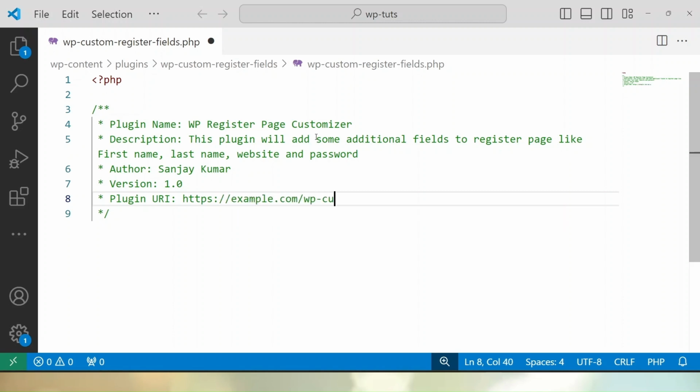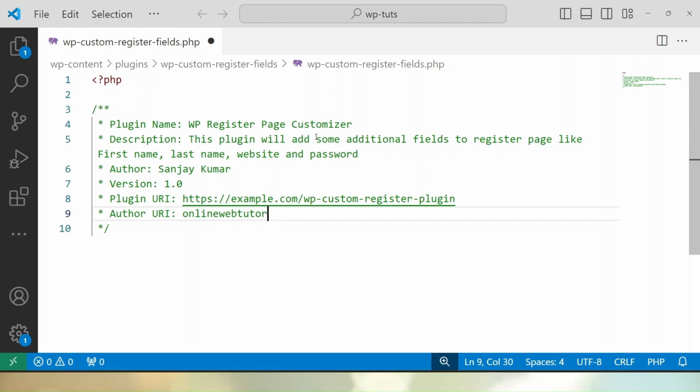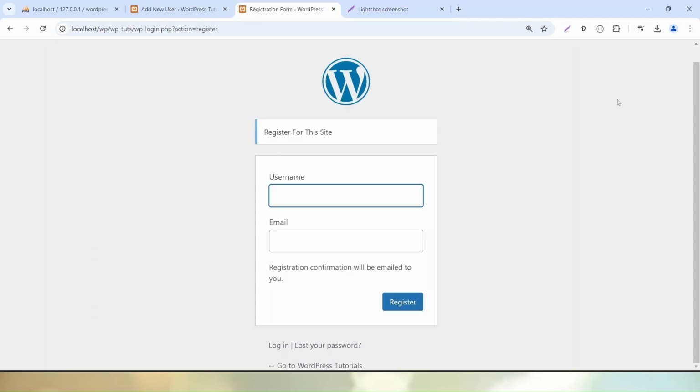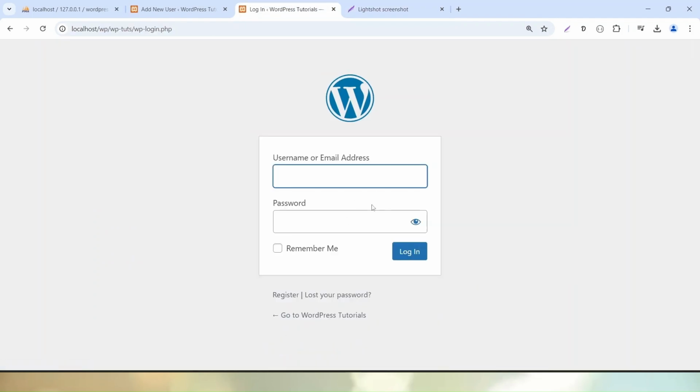So here, WP custom register plugin. Then also we have author URI. So let's pass our blog URL. So finally here we have some comment lines in this plugin file. Save these changes. If I go to the admin panel, let's click on this login link.